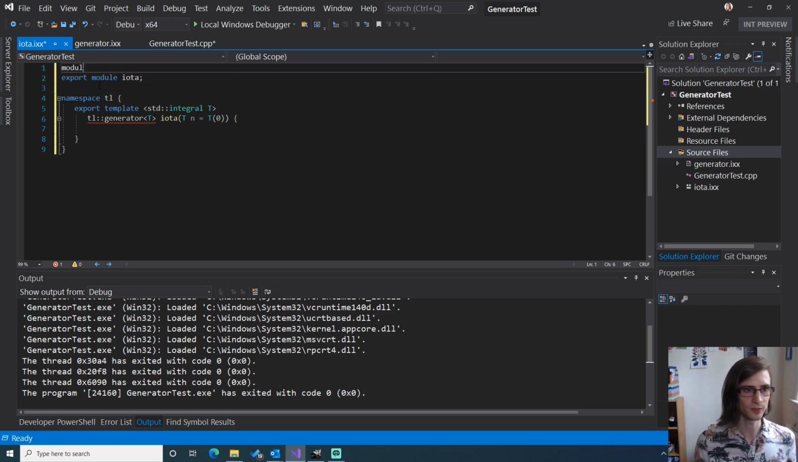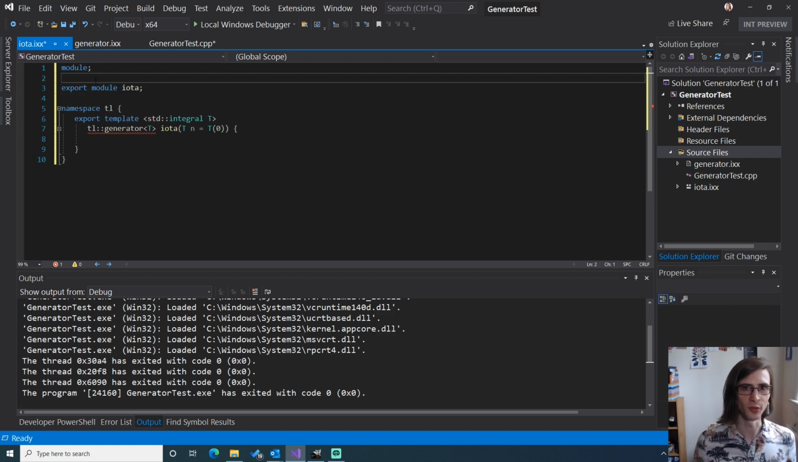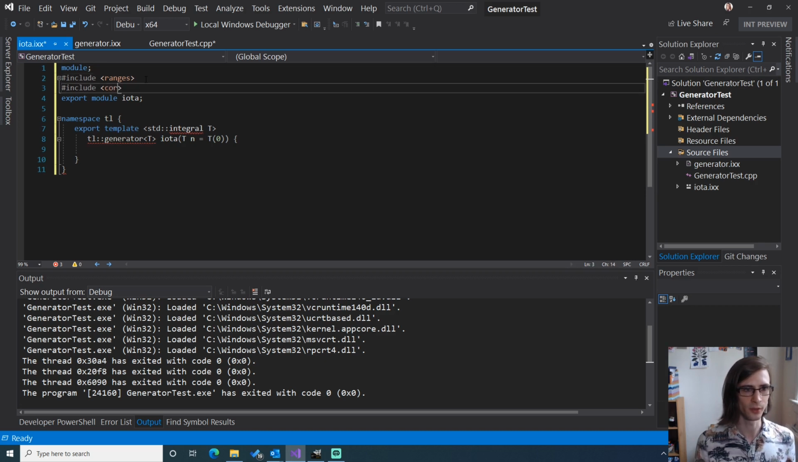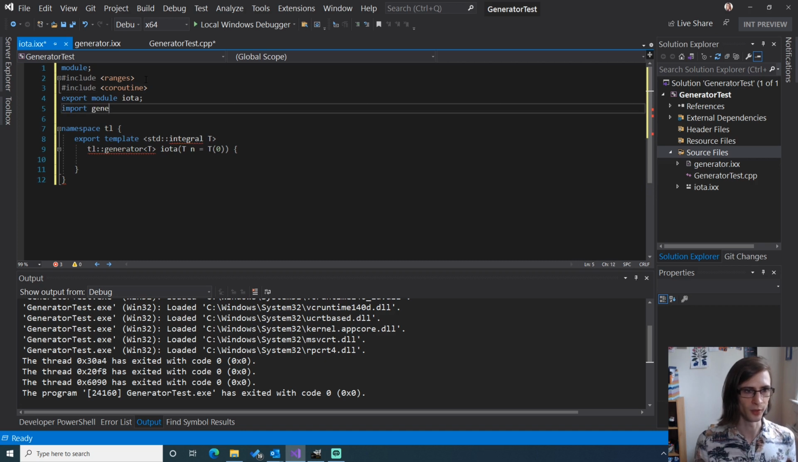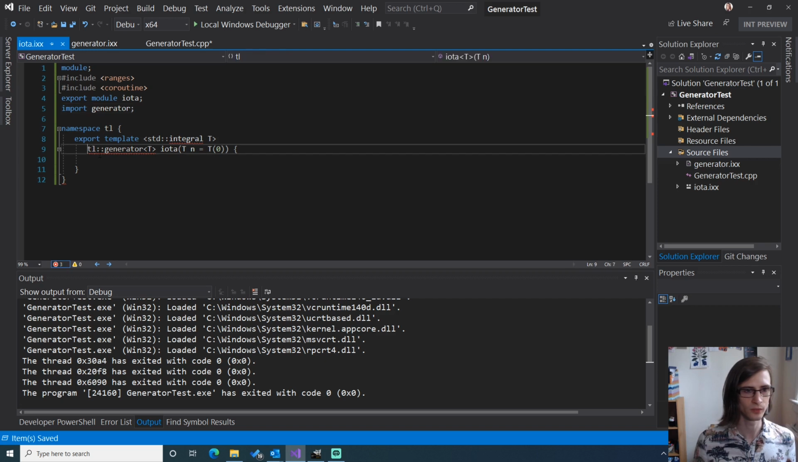The way to get around that is put it in the global module fragment, which you do with a single module semicolon, like that. We're also going to need to include coroutine, and we want to import generator. And if we save this, there we go. IntelliSense just found std integral in the ranges header, and we should hopefully get TL generator soon as well.